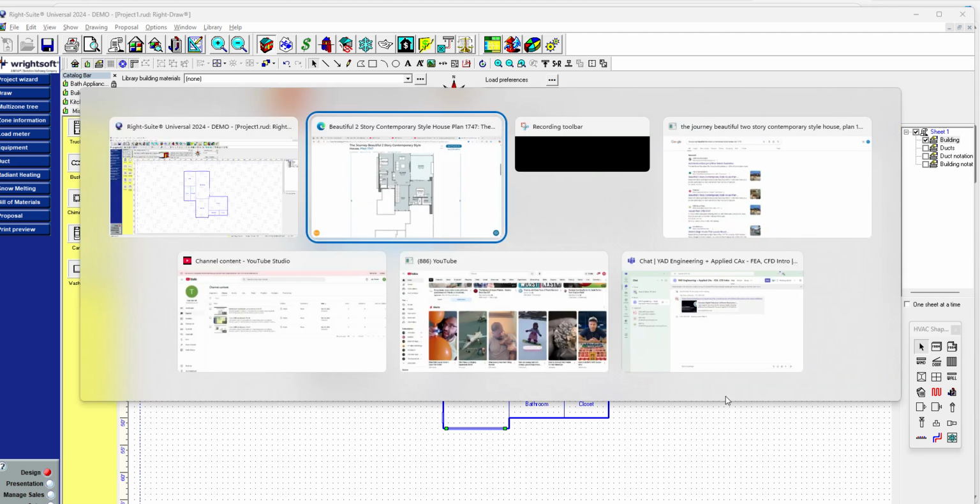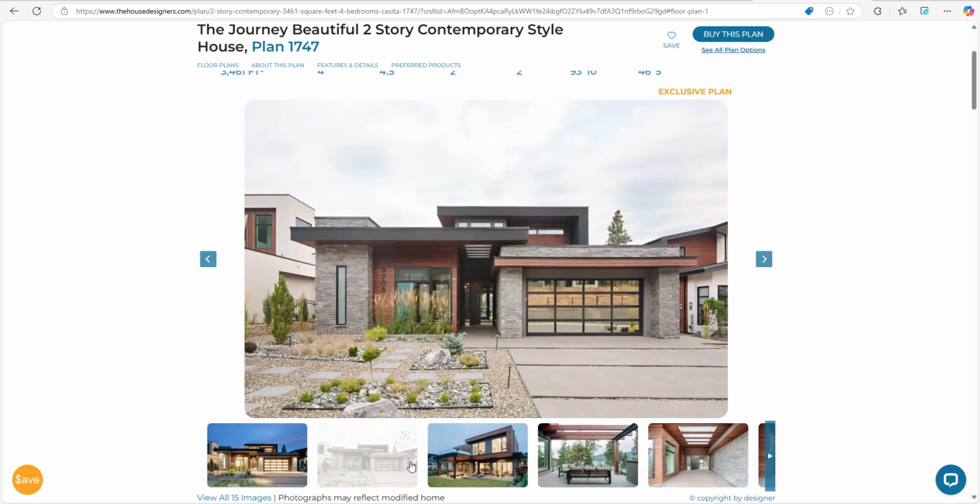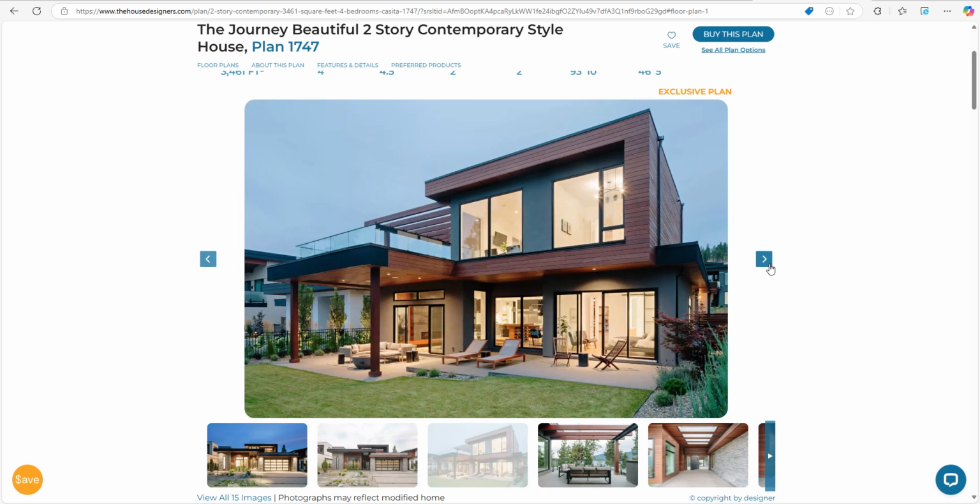Actually, we can check the images of the home. Let's go back, first floor. That's that hallway area. It is difficult to see what's going on over there. Maybe we have a better picture.